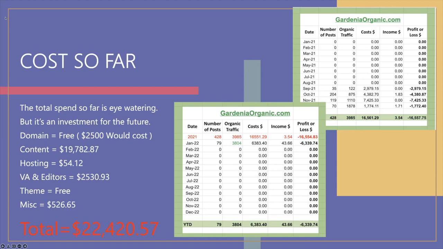You can see a breakdown there. The domain was free, but it would have cost $2,500. Primarily the largest amount, $19,782, is on content, and that should always be your focus. Hosting so far, $54 has been spent on that. And my VA and my editor cost at the moment, after 3 months, just creeping into 4 months now, is $2,500. The theme was free.